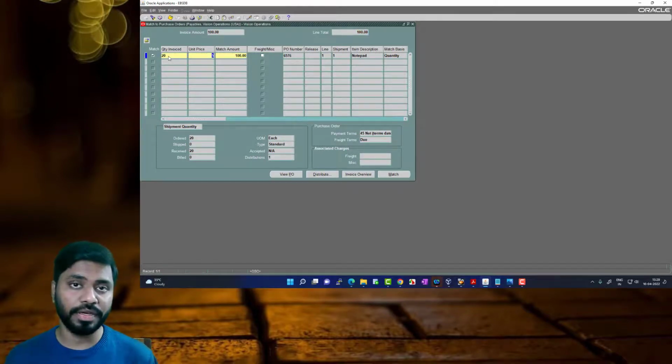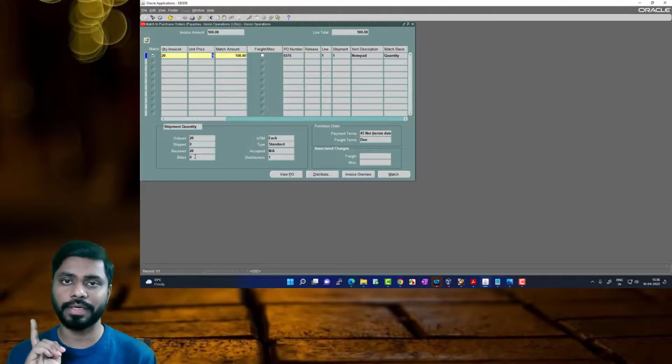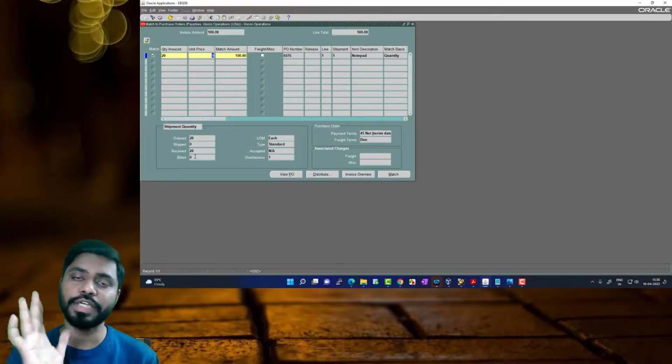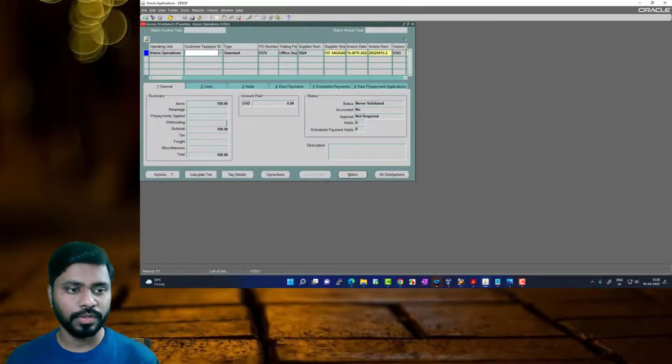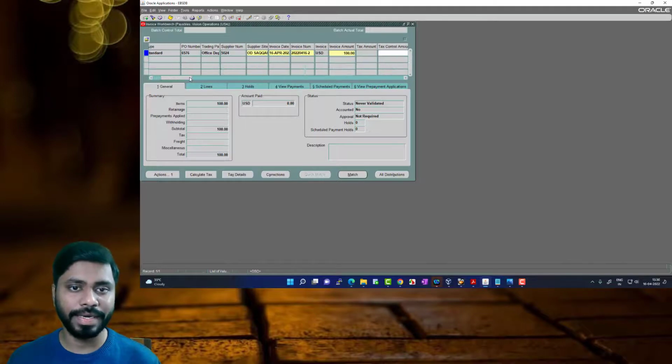So at any given point of time, you cannot bill more than what you received. In this example, as you have received 20, you can bill for 20 quantity, or even for one notepad you can bill it, but you cannot bill it for 21 notebooks. Okay, that's the control they are talking about. So let's assume again we have got an invoice properly from the supplier, so we are billing it for 20. So the supplier invoice has been created.